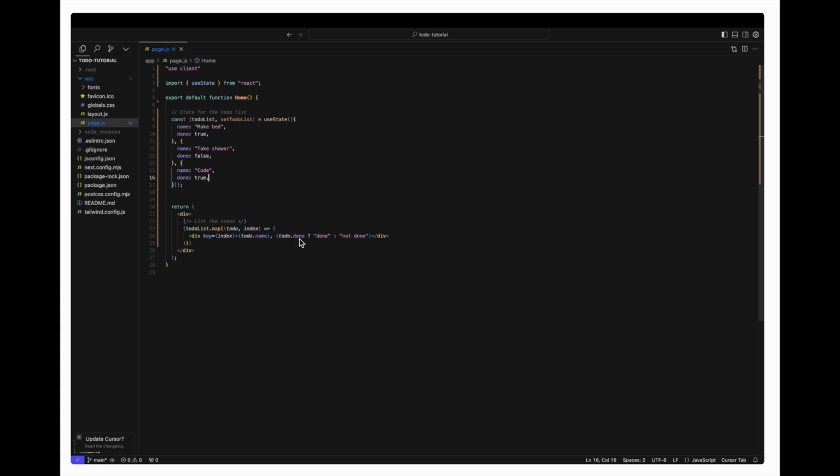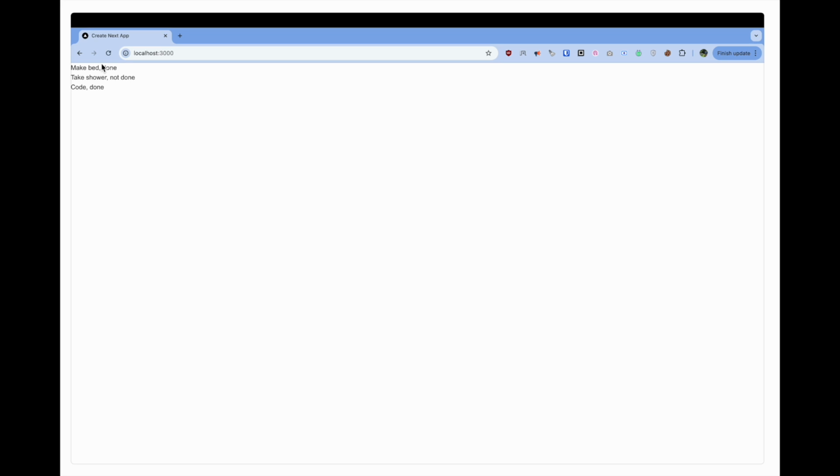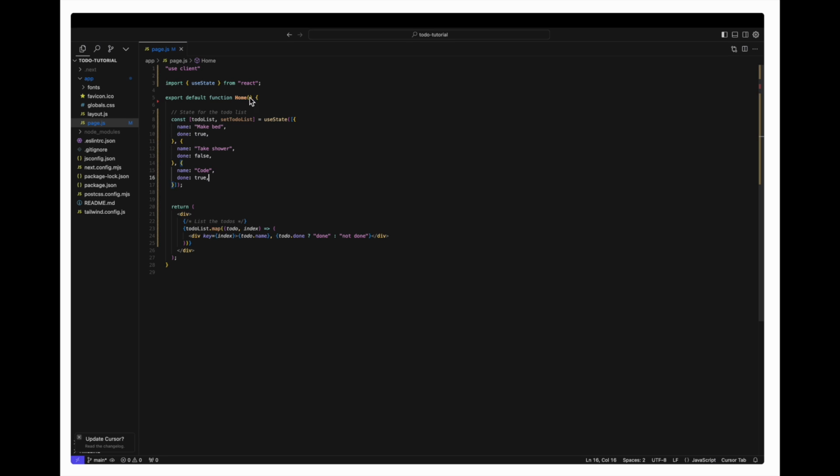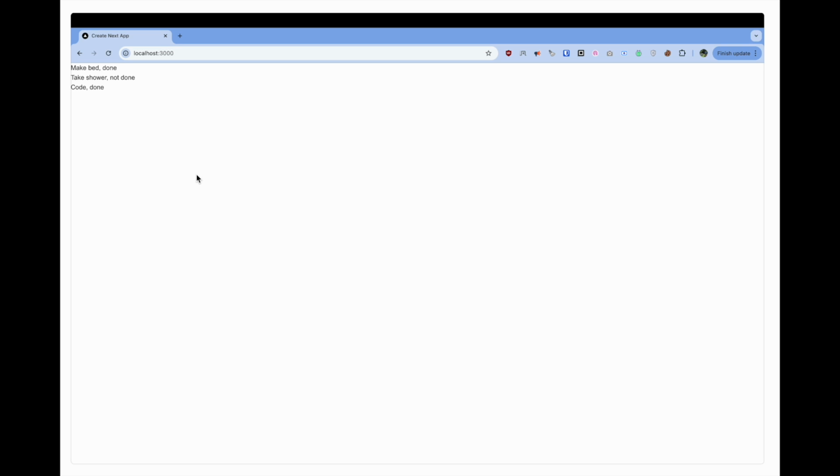So to-do.done, if it's true, then say done. And if it's not, say not done. So very basic, but this is what it would look like. So make bed, done. Take shower, not done. Code, done. As you can see, this corresponds directly to the state that we have.